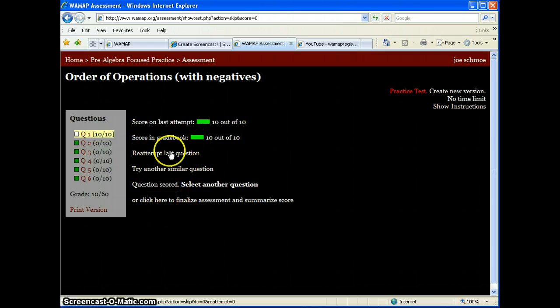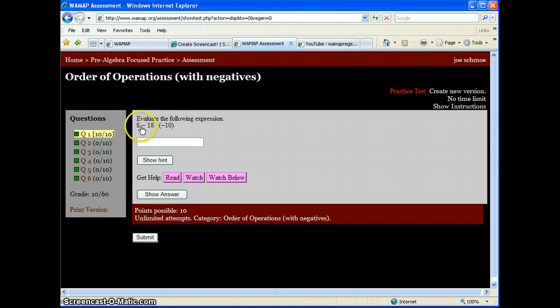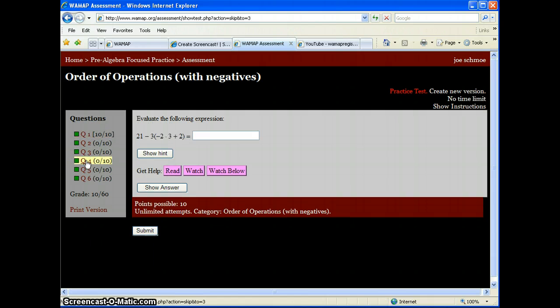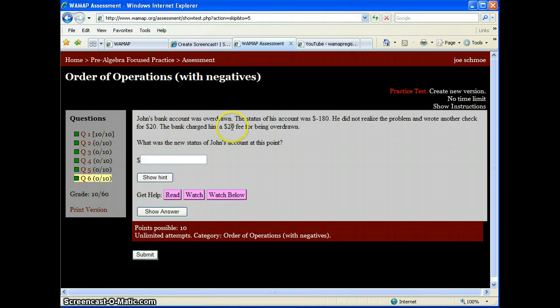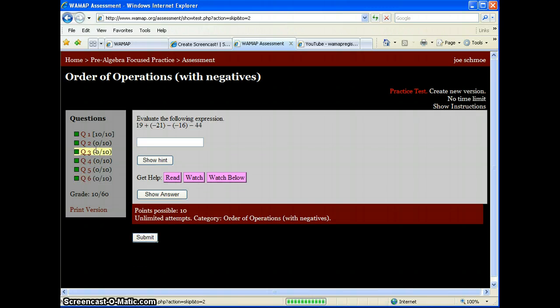You don't really need to reattempt if you got it right. If you do want to try a similar one, you can. If you click on that, there's another question that's similar, which gives you some more practice. Hints and help are still the same, so those buttons haven't changed, just the problem numbers are different. If you want to skip around, you can also do that. So if you want to go to question 4 or question 6, you can skip around between those.